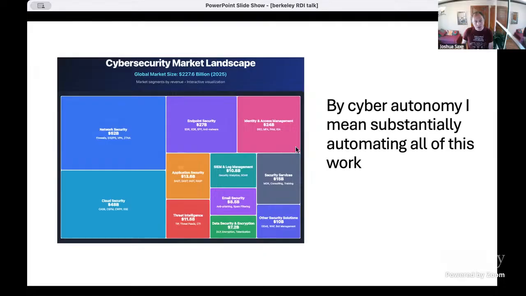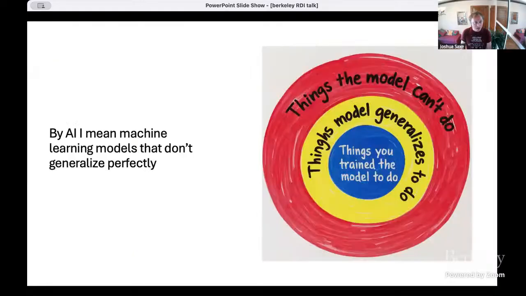So there's a whole lot of different types of, sorry, let me mute my work messages. Okay, there we go. There's a really diverse set of services under this tent, and all of them, I think, should be seen as in scope for automation.